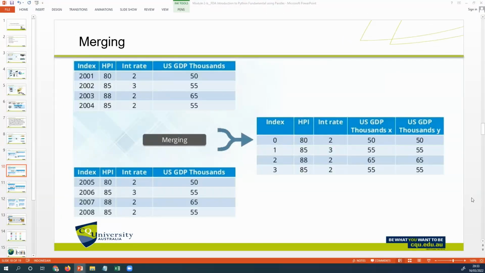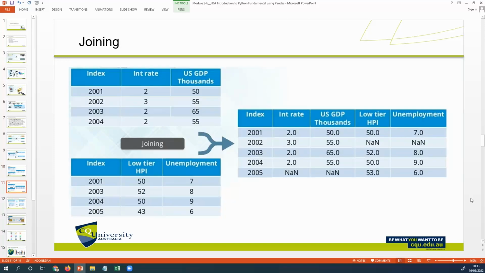And next is joining. Joining is, let's say we have data here, and then we have the data on the left and the data on the right. We can do a left join or right join, or join only, join all. How to do the joining using pandas?